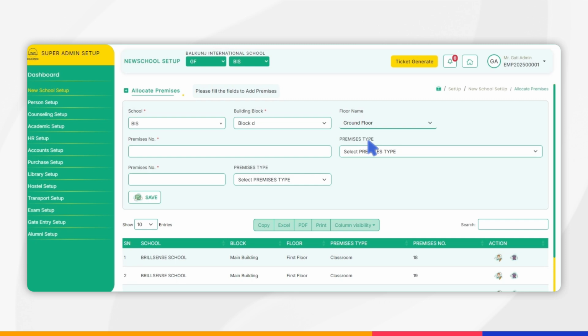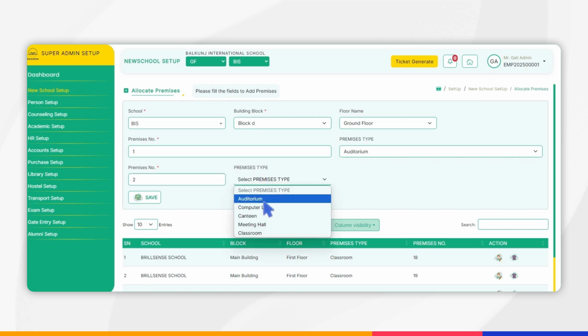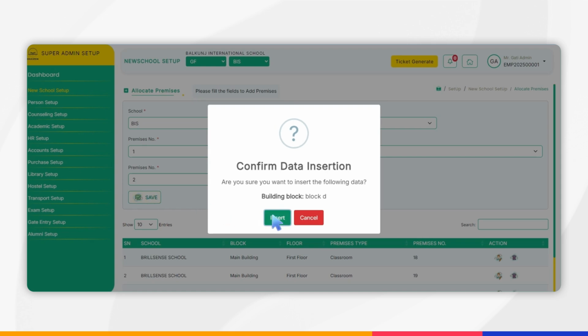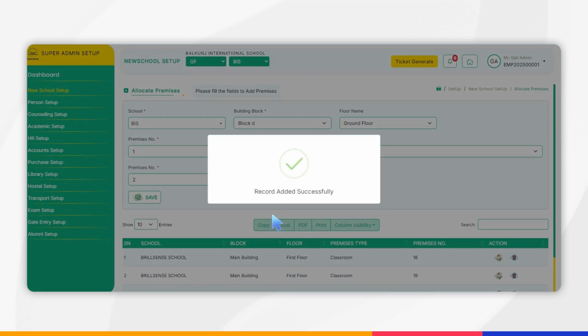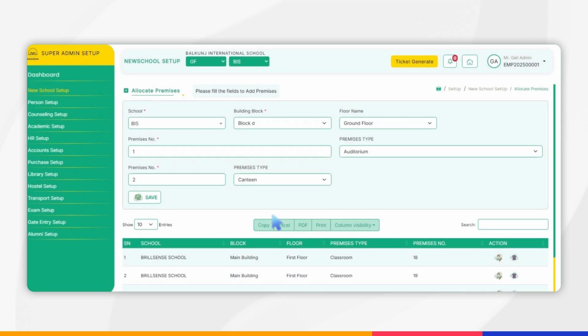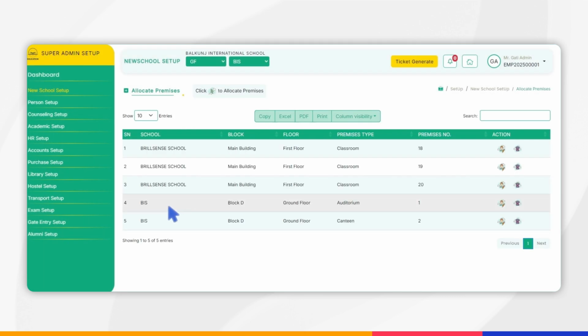The system will then automatically fetch and display the number of premises assigned to that building block. You can assign a number to each premises and select the type of premises from the drop-down list. Repeat this process to add multiple premises data within the same building. Once completed, click the Save button and confirm the process. The entry will now be successfully stored in your school's database.